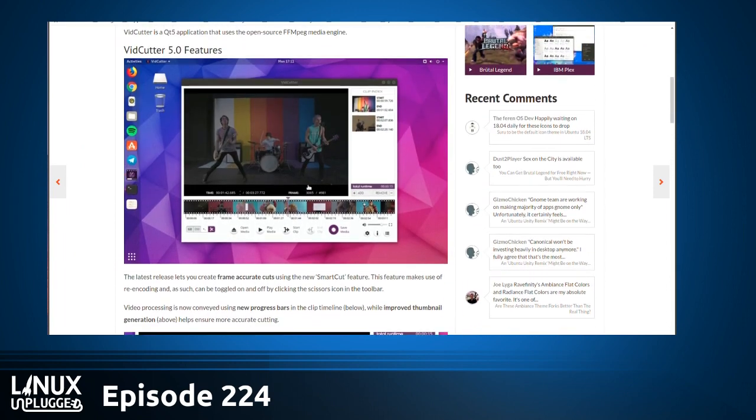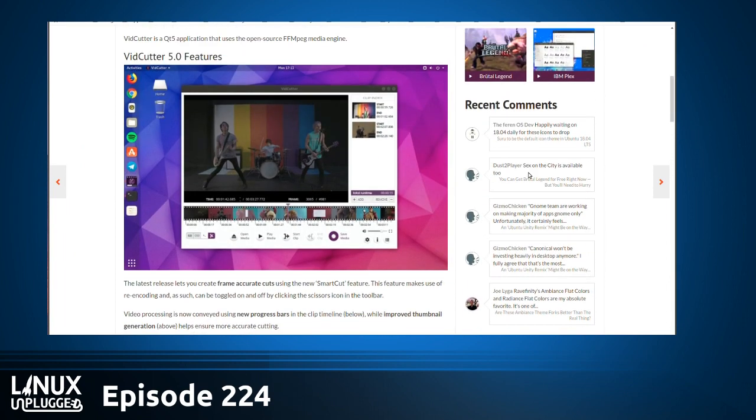For real world usage, I can see people using this to very quickly make GIFs. Oh yeah.